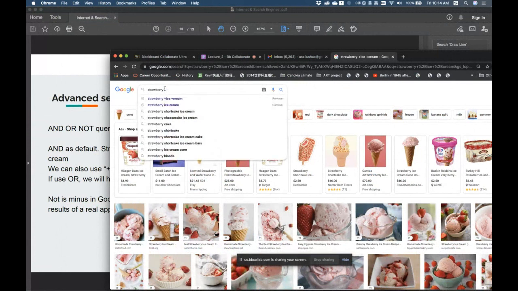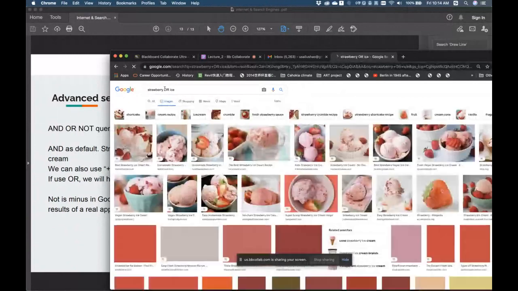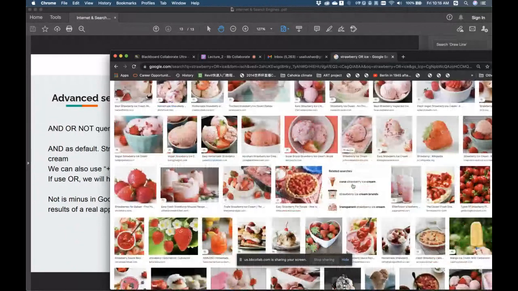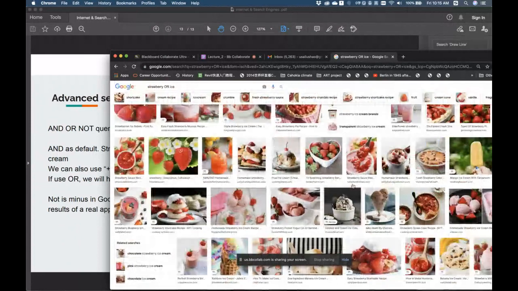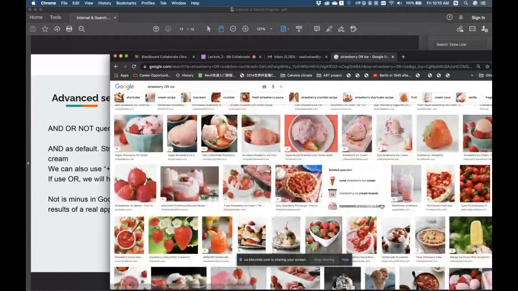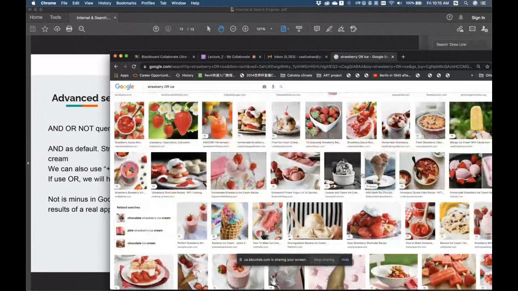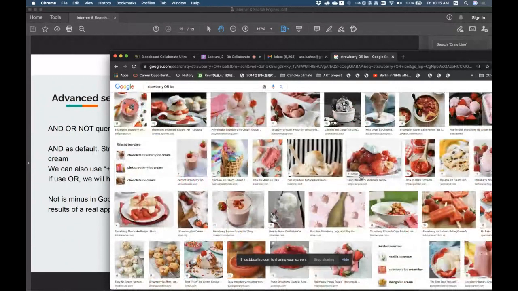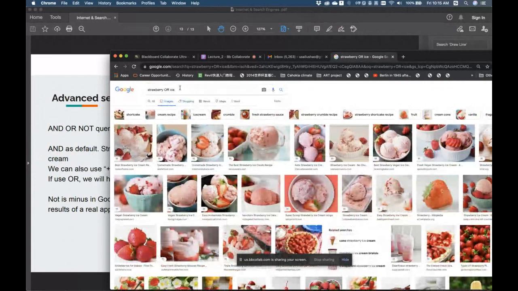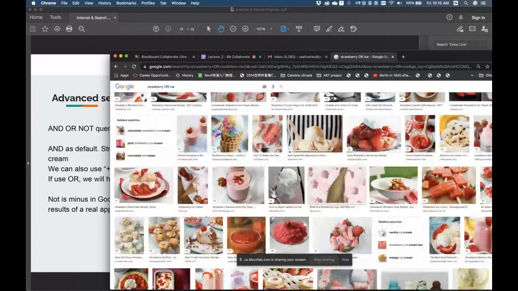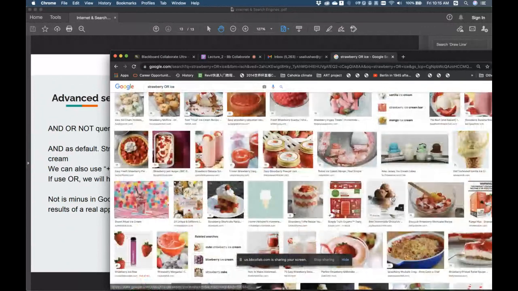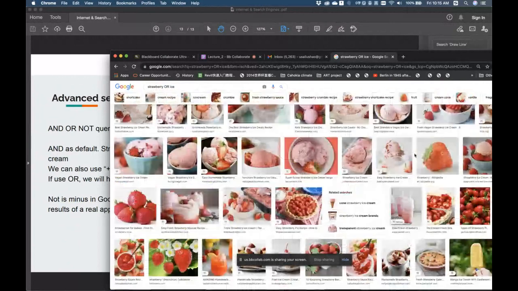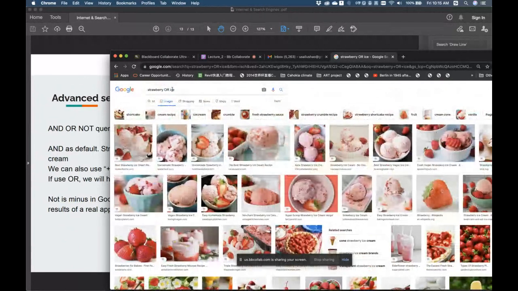If we use OR, we will not only have strawberry ice cream, but other kinds of things. Because we are using OR, OR means either this one or this one. So some links only related to strawberry, or related to ice, also appear here, like chocolate strawberry. So that's a little different from when we search with strawberry ice cream.